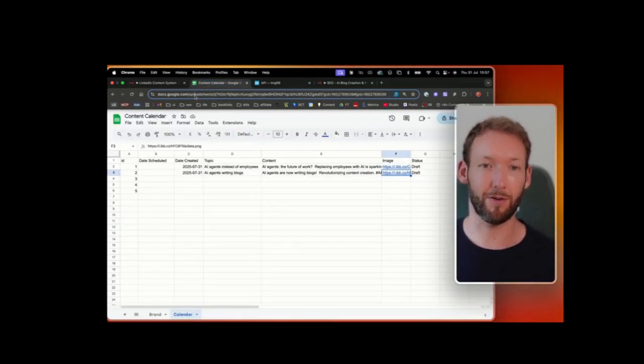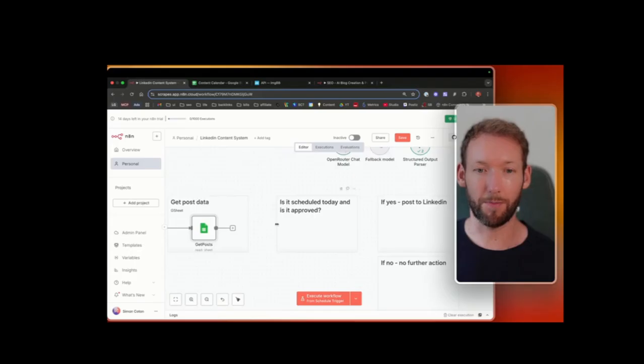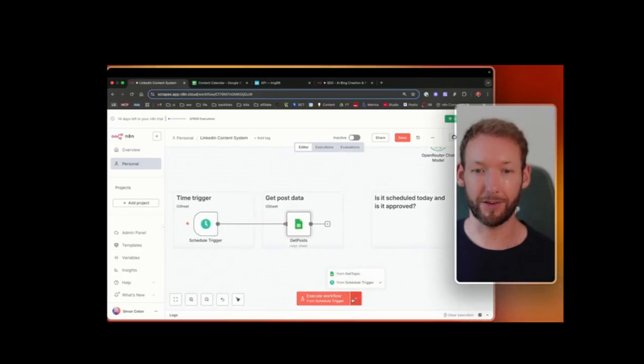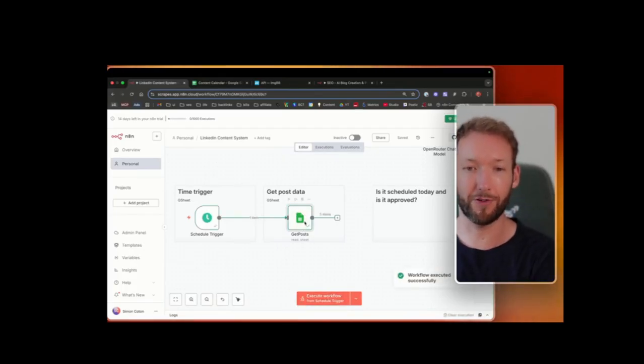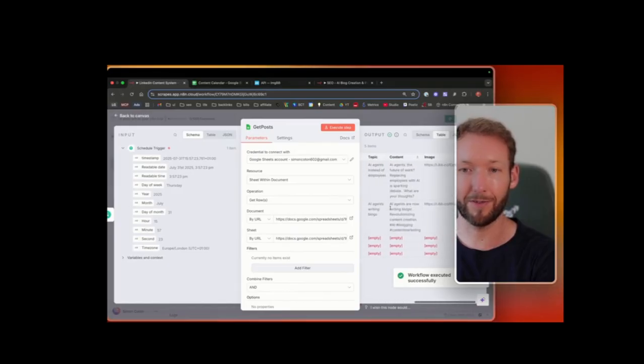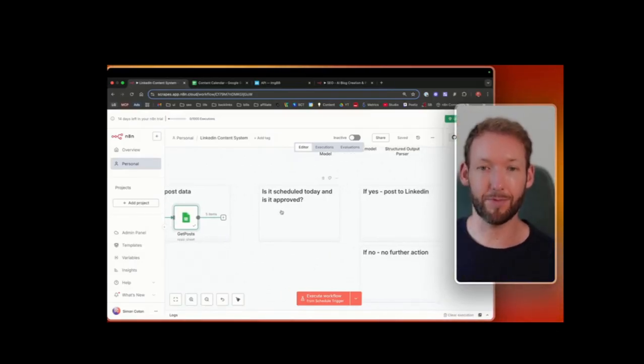So we're going to go back to the content calendar, grab the URL, and we're going to paste that into here. And that's going to get all our posts back. So if we make sure we're running from the schedule trigger, we can now just test this sub workflow. Let's save our workflow. Let's pull our posts, and we should now have the 5 items, lots of which are empty, but 2 of which have content in, which are the ones we're interested in. So again, we're saying, is it scheduled today and is it approved? If not, then we're going to ignore it.